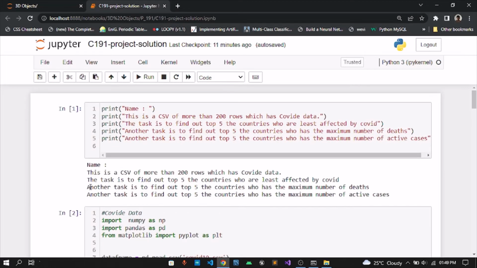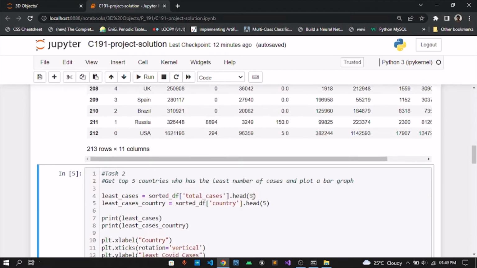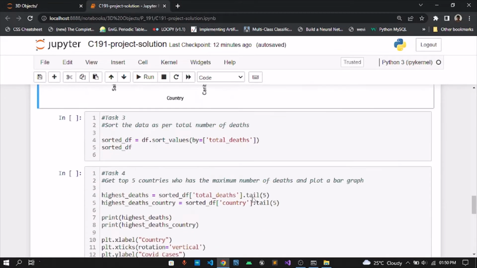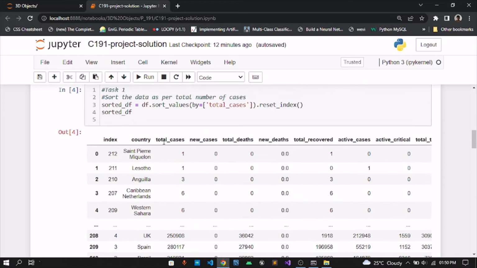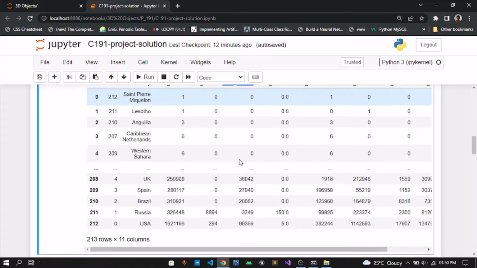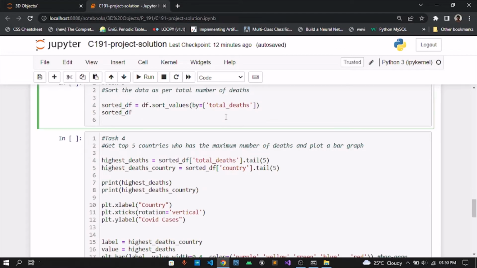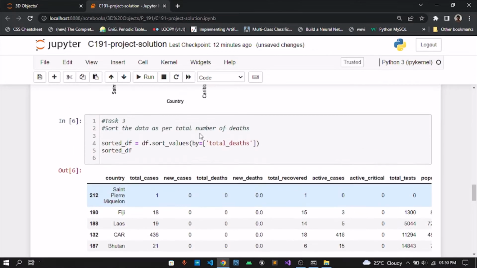Our second task is to find out the top 5 countries who have the maximum number of deaths. So now we are going to see our data set, like we'll sort our data set by total deaths. So we have a column here with total deaths. So now we'll use this only, and we'll just sort our data frame by total deaths.